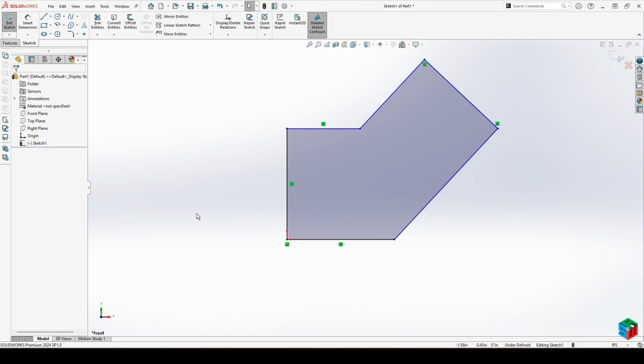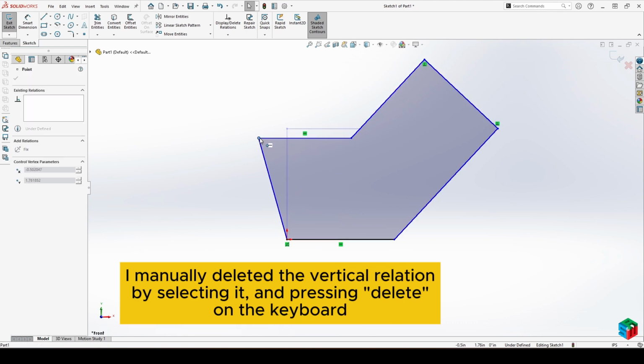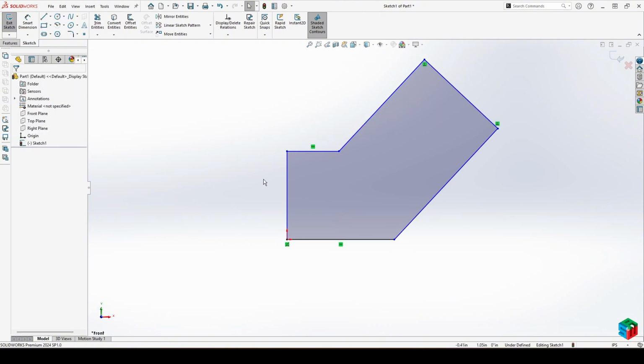What if we missed adding a sketch relation while drawing? For example, let's say we didn't make this line vertical. This means that when we move the drawing around, this line can tilt up or down instead of staying straight. Let's look at how to fix this and make the line vertical.